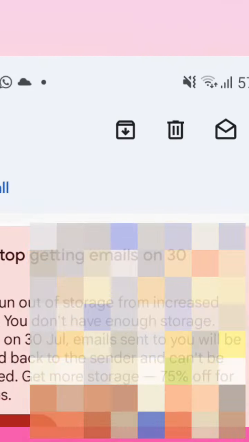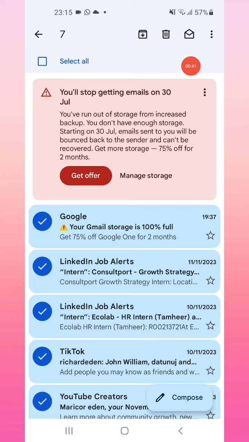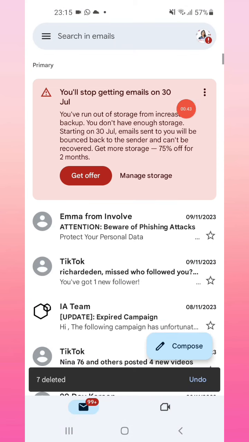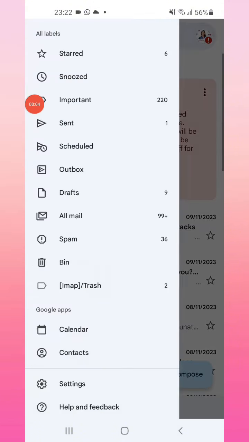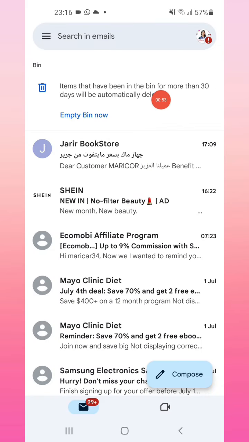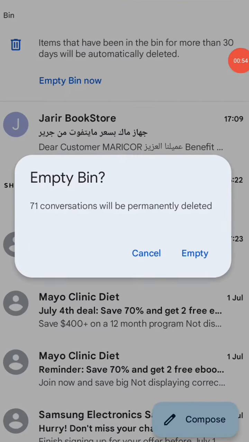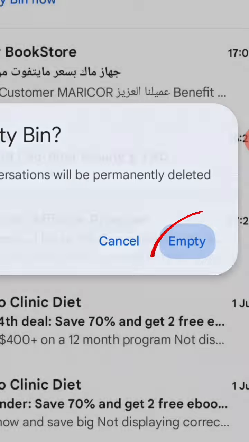To permanently delete the emails, go to the trash folder on the left sidebar. Click Empty Trash Now at the top to permanently delete all emails in the trash. And that's it. You successfully deleted your emails in Gmail.